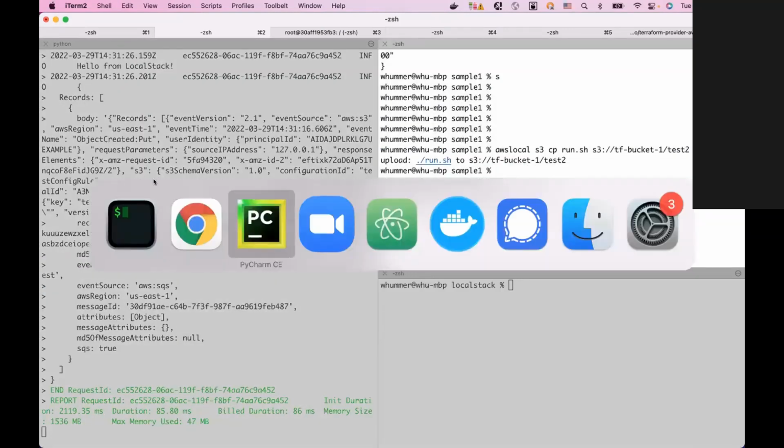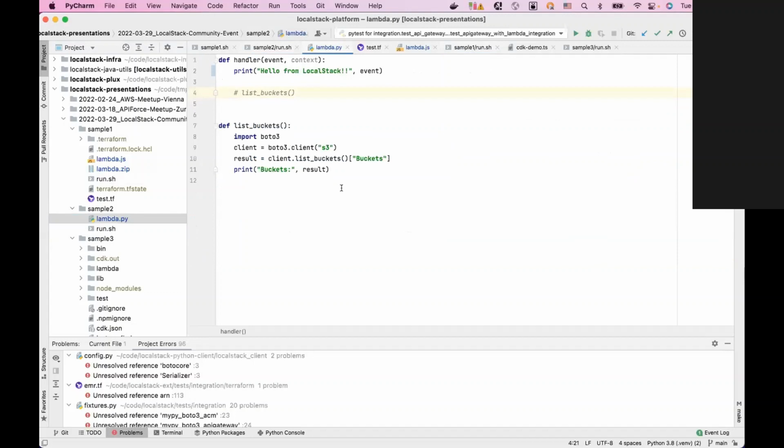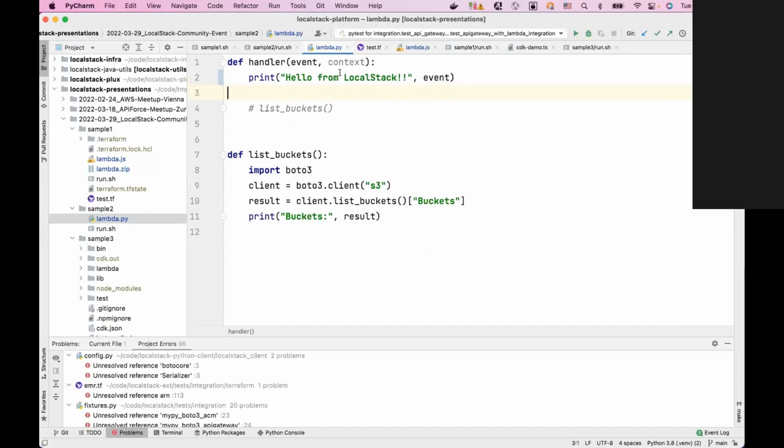And we'll take a look at what this looks like. Sample 2 is basically a simple Lambda function. This time it's a Python Lambda. Before we had a Node.js one, this time it's Python. So we support different languages there as well. It's just going to print a simple message, hello from LocalStack. I'm going to zoom in here a little bit so you can also read this from your screen. It just prints hello from LocalStack, and then returns.